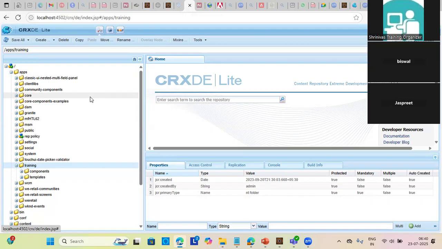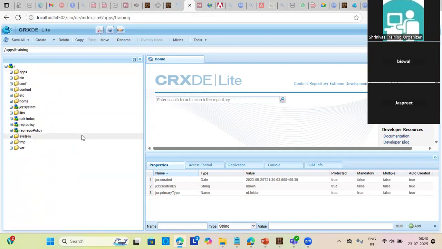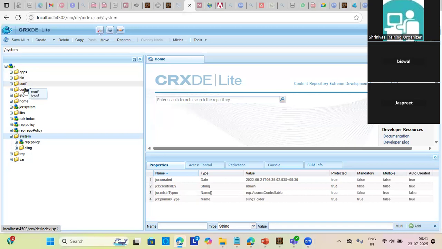In CRXDE, this is your left panel. In the left panel, you can see a number of folders, such as apps, bin, content. This is our properties panel. This is our editor, this is the search box, and this is the Save All button. Whatever changes you make, you have to save them. Now we'll see all the folders here.